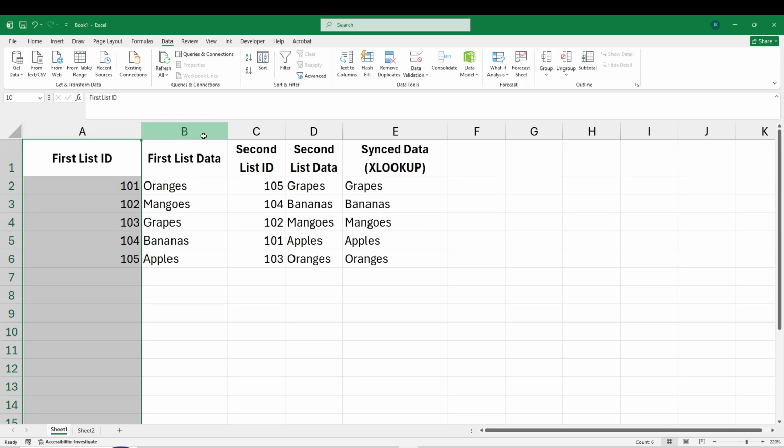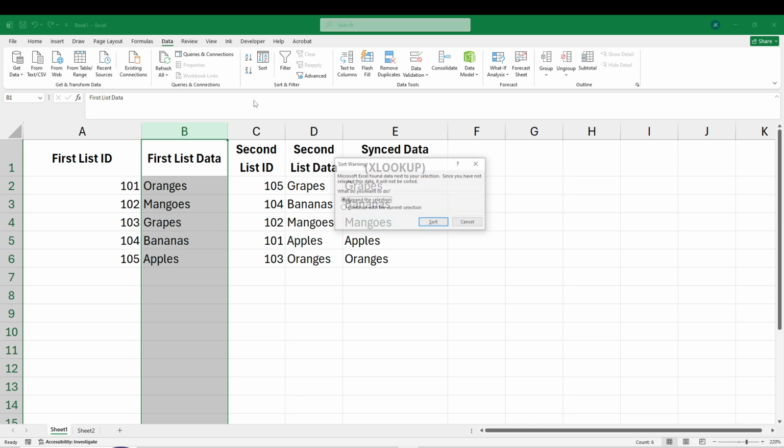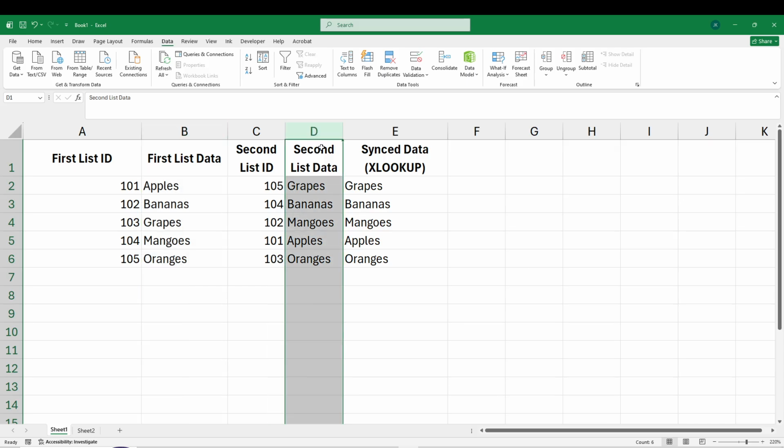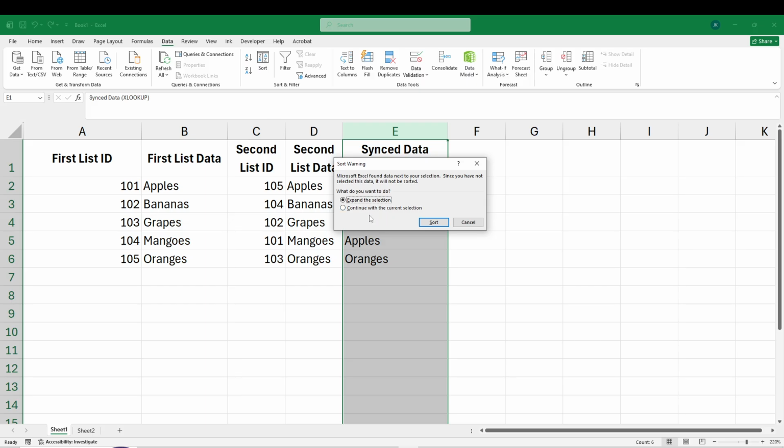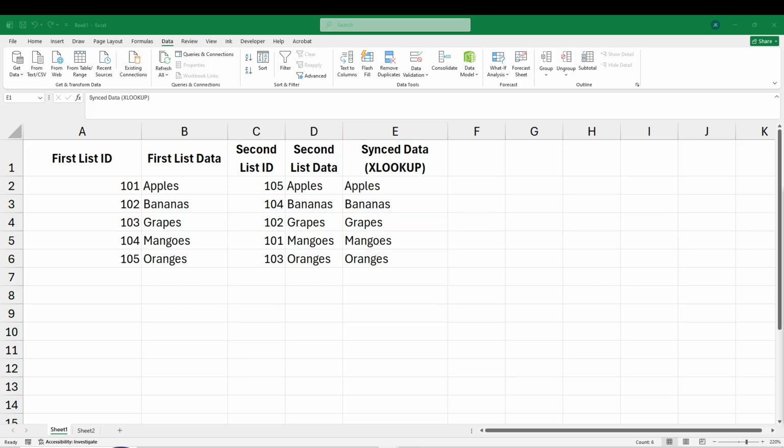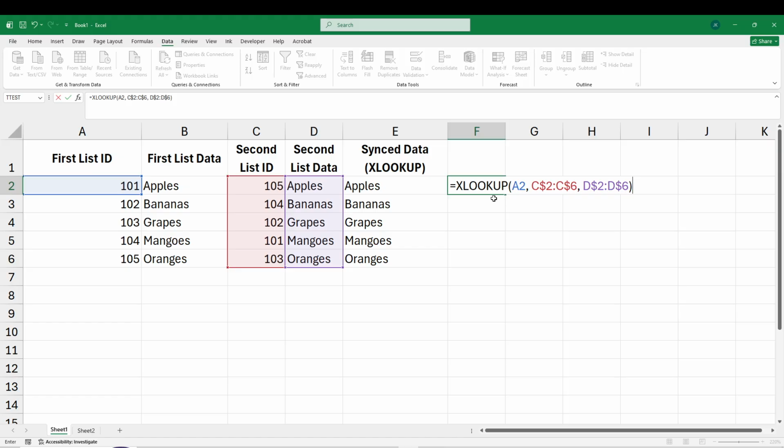Once your lists are sorted, you can align the corresponding data. One efficient method is to use the XLOOKUP or VLOOKUP function. In a new column next to the first list, enter the lookup formula to search for the matching value from the second list. For example, if you are using XLOOKUP, select the identifier from the first list as the lookup value, specify the range of the second list as the lookup array, and select the corresponding data column as the return array. Press Enter, and Excel will return the matching value.